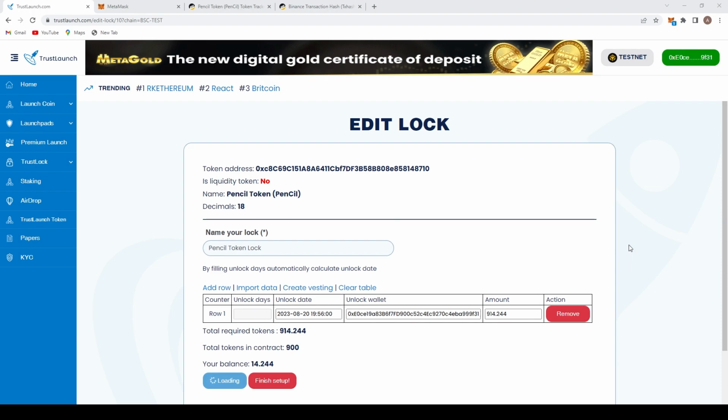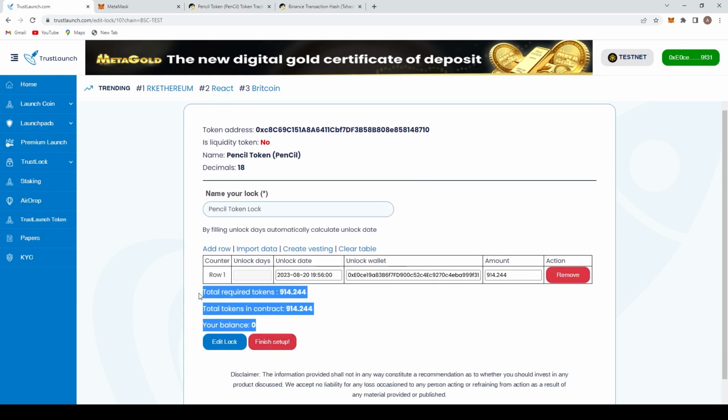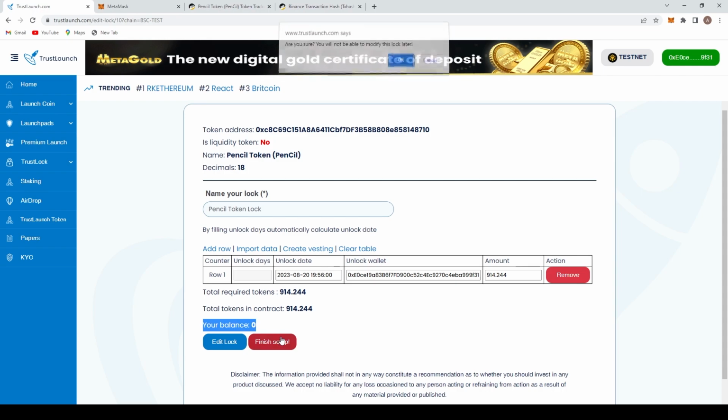We have to approve that again. Thankfully, we can approve that. And lastly, we're going to hit Finish Setup. Just waiting for that transaction to confirm there. It's redirecting us, and now you can see I have a balance of 0. If I change this and remove this, it will automatically send me tokens back to my wallet. Now we're going to click Finish Setup, and it's going to ask you to confirm here.